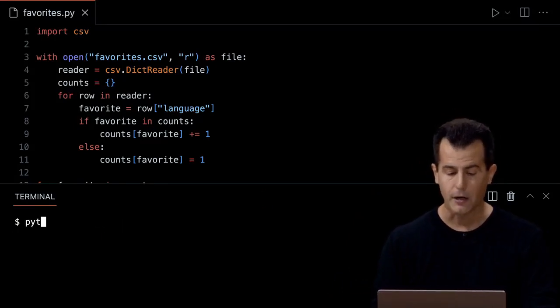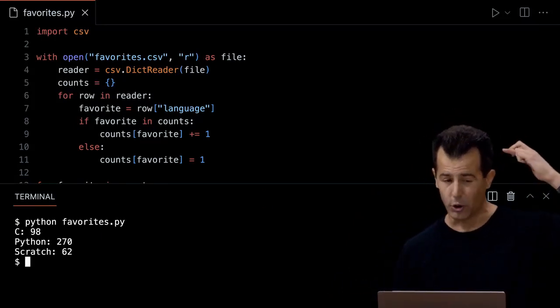All right, let's try python of favorites.py. Cross my fingers as always, and there now is the data as of now. Questions on this code here? Yeah?